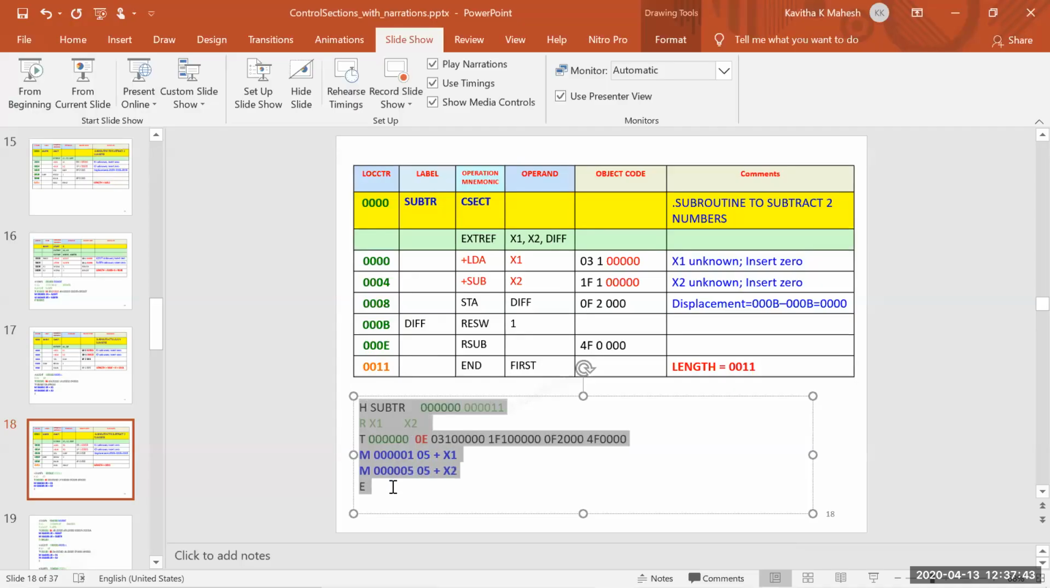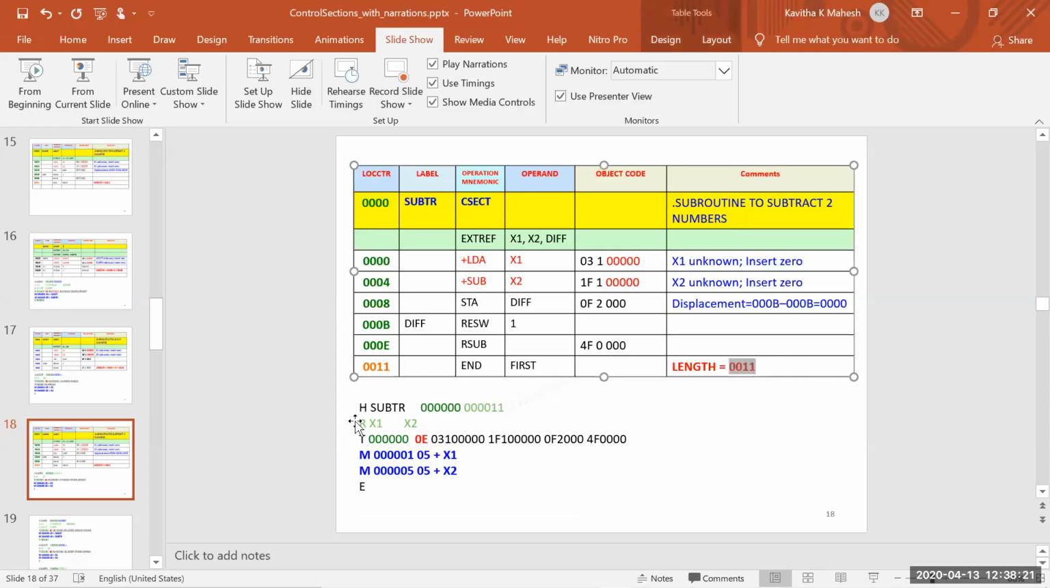So getting back to the assembling of the third control section, subtract, we have the header record which begins with H in the first column, followed by the name of the control section, which is SUBTR, indicated in 6 columns thereafter. Following that, we have the starting address. Starting address is 0. Remember, the starting address for every control section has to be set to 0. Actual load address can be obtained by adding to this 0 whatever the load address is. The length of the control section follows the program starting address, which is 0011 for the control section SUBTR.